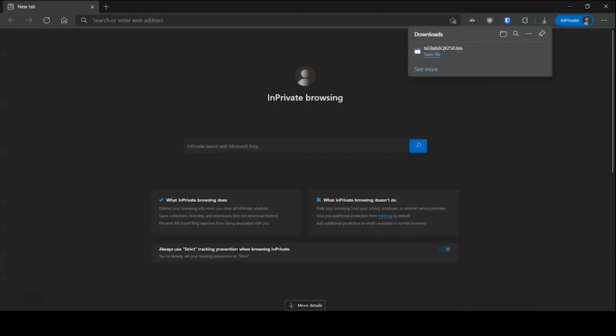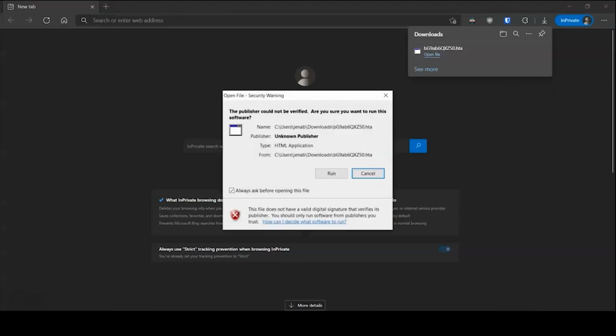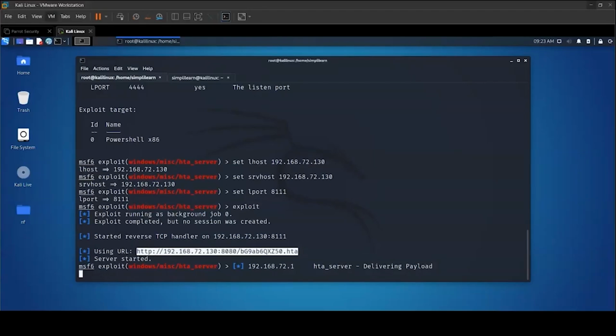We're going to save this file and we're going to open it. Publisher could not be verified. If we press run and we go back to our Meterpreter access over here, you can see it has already captured a URL of an HTTP server and it is writing delivering payload.